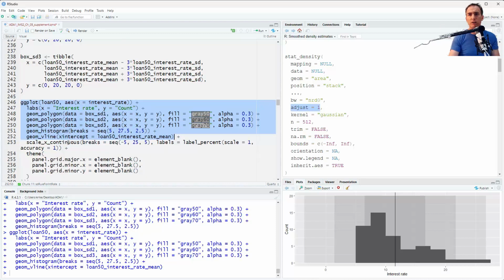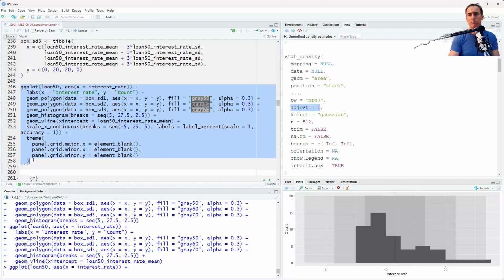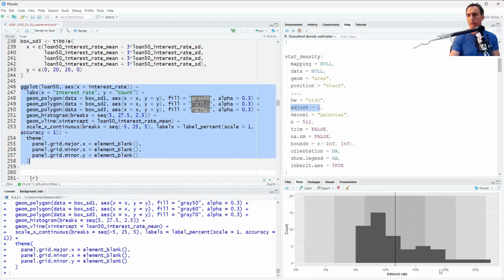Looks like we're doing percentages, and then we're removing some. So we put some percentages down here, and panel grid major X and major Y. There we're just changing the grid pattern. These white lines in the back.